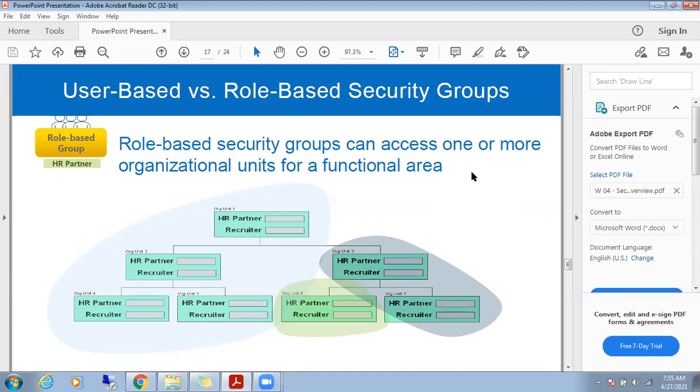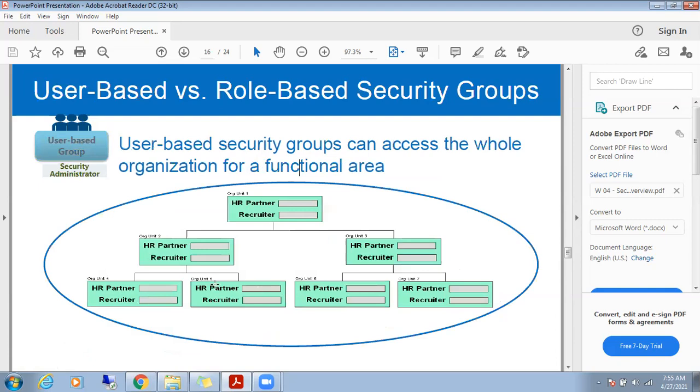See, now one HR partner is assigned. He will be looking only at unit 7, unit 3 and unit 7. Recruit. The other HR partner will be looking only at unit 3. He will be assigned to this. But when it comes to user-based security group, the security administrator can look into all the business units, the entire users section.